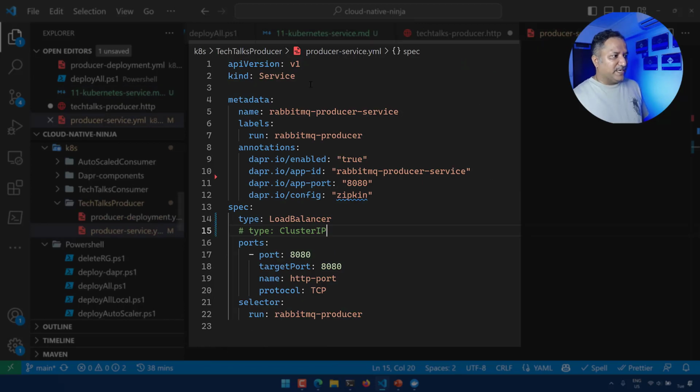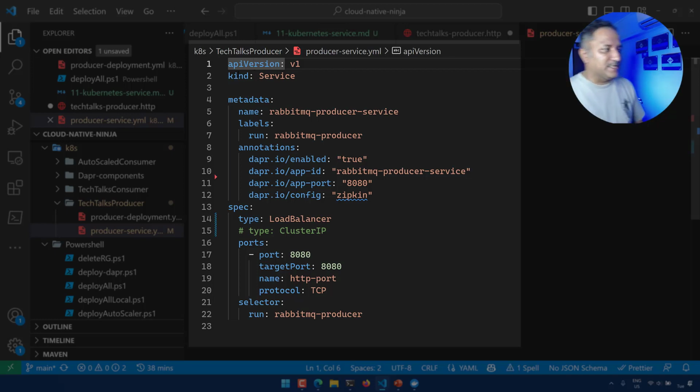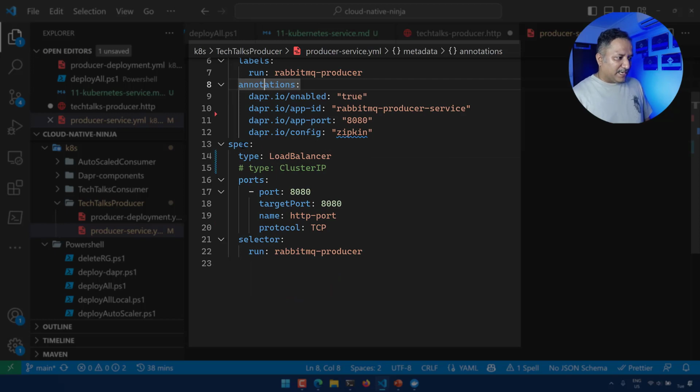So if we look at the manifest file, we can see that it follows a similar pattern like the deployment, where we specify the API version and the kind as service. Then we provide some metadata and the labels, and we use these annotations which are required for Dapr, and then we use the specification to specify how the service should be created. In this case, we are using the type as load balancer, which means that it will use the cloud provided integration to create a public load balancer service for me. And we are specifying the ports to map the port on the service to the target port on the container. Our container is exposing 8080 port and we want the service to map to the same port.